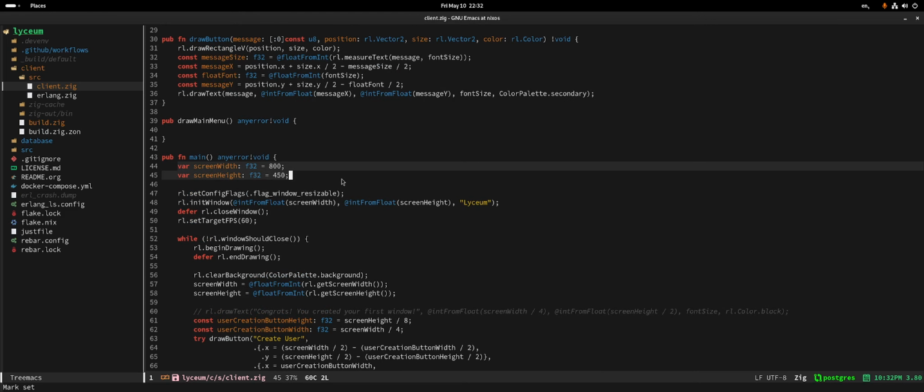Actually, we don't. They kind of are already. No, they aren't. Aside from the main scope, that's not gonna fly. No, because we have 800 and 450, that's the initial value. But then we keep mutating it at each iteration of the loop. But the value that we mutated with comes from RL dot get screen width and get screen height, which are effectively global.